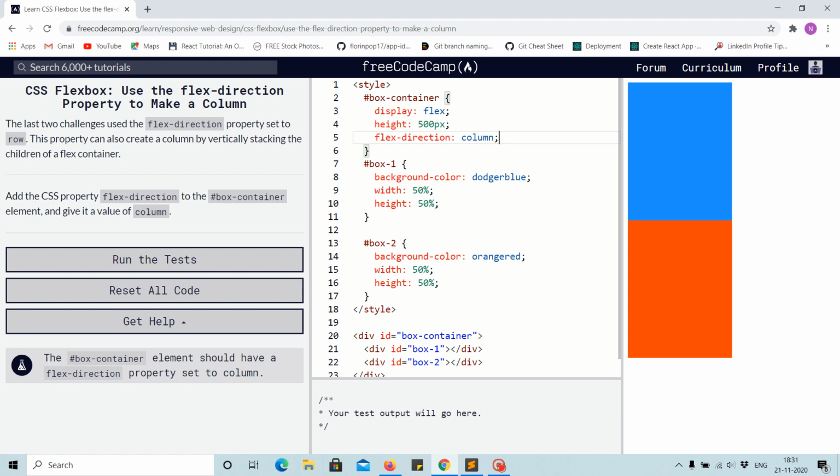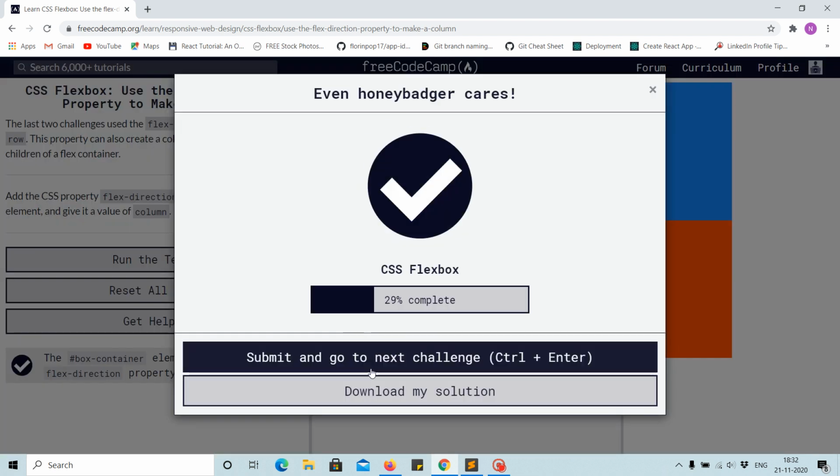The test case: the box container element should have a flex direction property set to column. Meaning the element has a property that is set to flex direction column. So run the tests and it's successful.